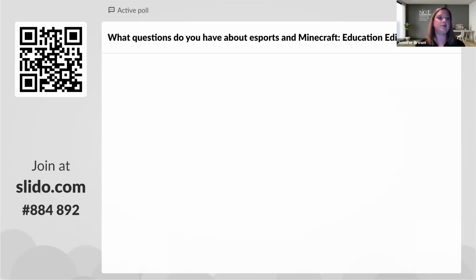Now they could practice together just in any Minecraft world. They can open up what's called a blocks of grass world, where that's just like a blank slate, and they could practice building together in that. And that would be a great way for them to sort of practice their teamwork before they got together to do their competition.